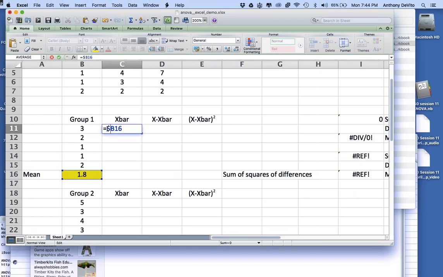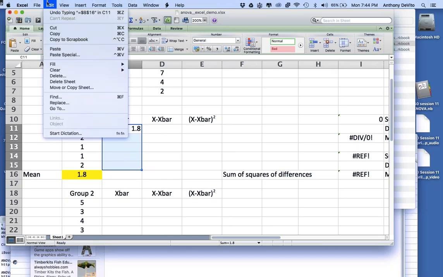Remember, I'm going to put dollar signs in front of that because I want this to be absolute addressing. So when I copy it down, it'll give me the same number. The orange spot there, $B$16, just like we did before. I'm going to fill down.